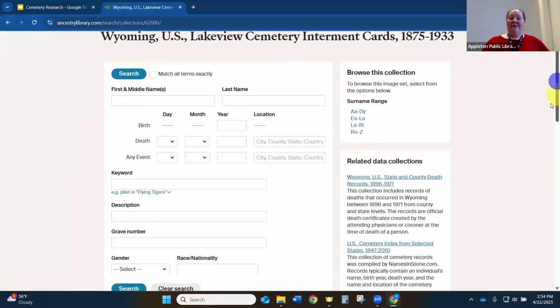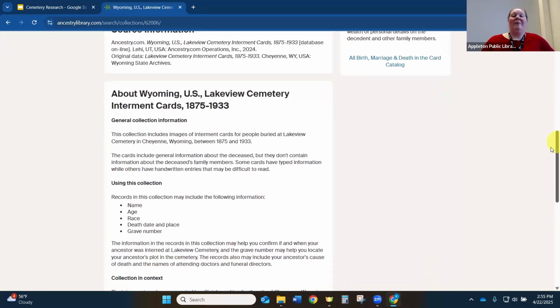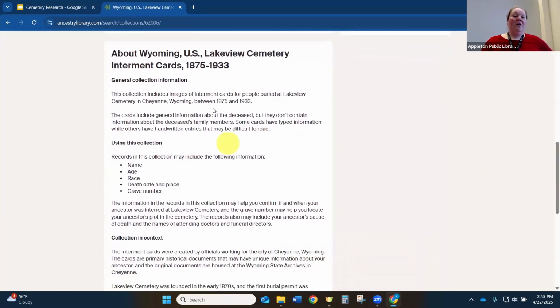Another thing I wanted to point out is if you scroll down here, it gives you source information of where this came from. So you can see Wyoming State Archives, for example, if I wanted to follow up to see if they had additional things past 1933. And there's also this section where it tells you a little bit more about this specific collection.